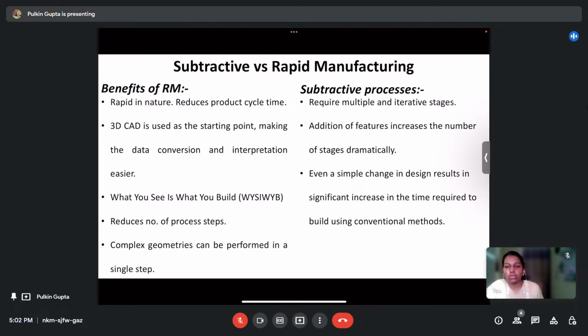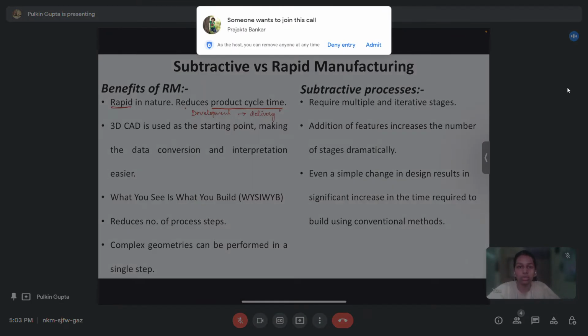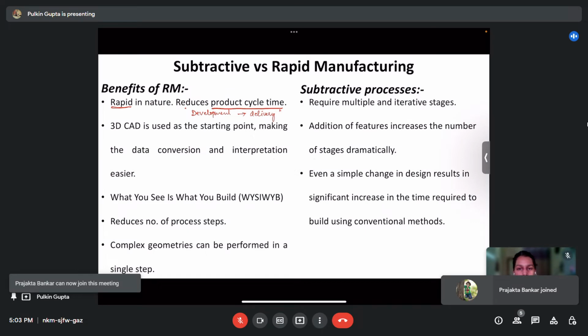So, as the name suggests, rapid manufacturing is rapid in nature. That is, it reduces the product cycle time. What is product cycle time? The time that the product takes from the development, its inception, to its delivery to the customer. That is what product development time is. With the advent of rapid manufacturing, because of the reduction in number of process steps and tooling stages, we could have earlier delivery of products to the customers.